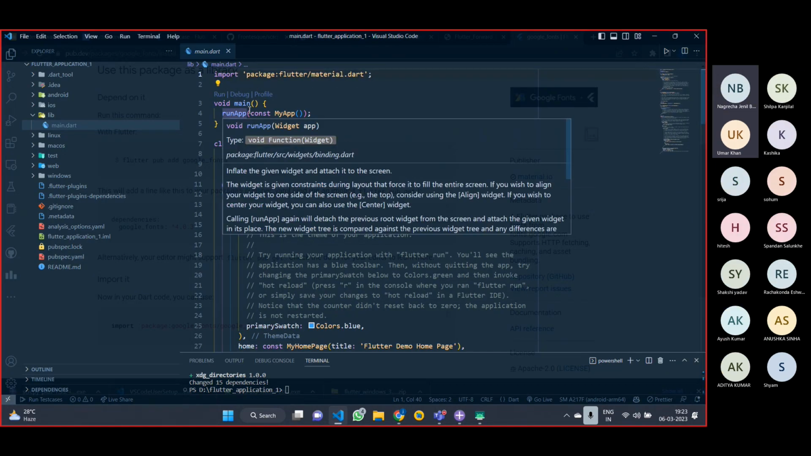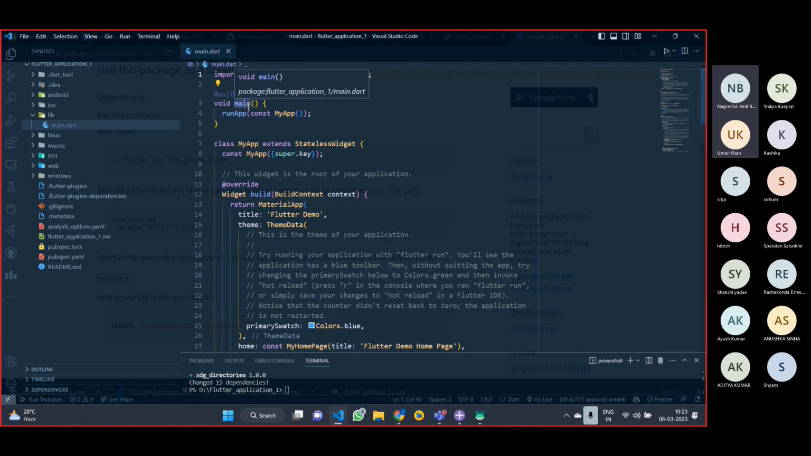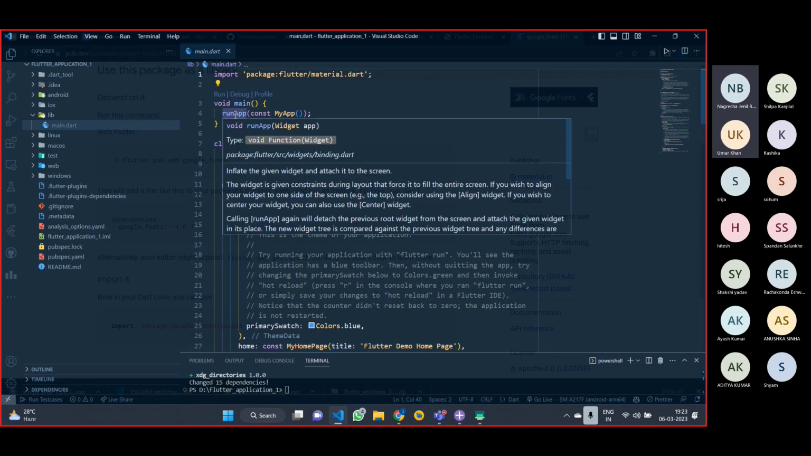Now this is the main function of our code. Like in C++, you must have seen int main, void main. Similar to that, we have void main here, and in this runApp is a widget.